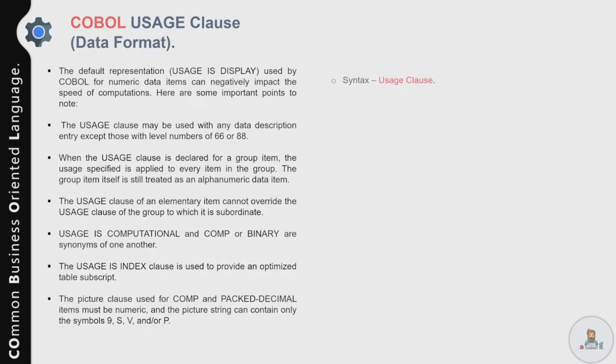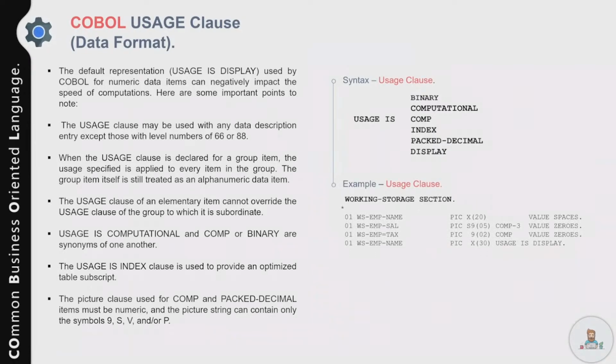Now let's talk about the syntax of the usage clause. The syntax is pretty simple. We have usage is followed by the different options. For example, we have binary, computational, comp, index, packed decimal, or display. If you do not specify anything, then the default is usage is display. Now let's talk about our example.